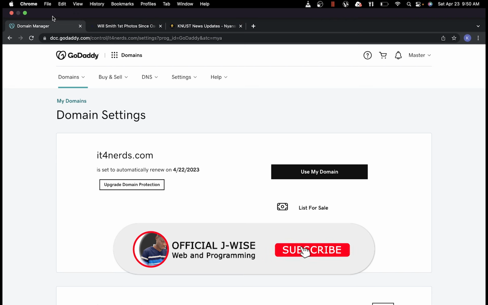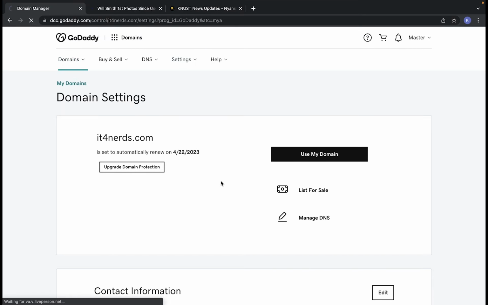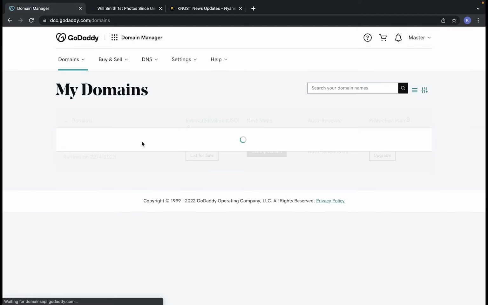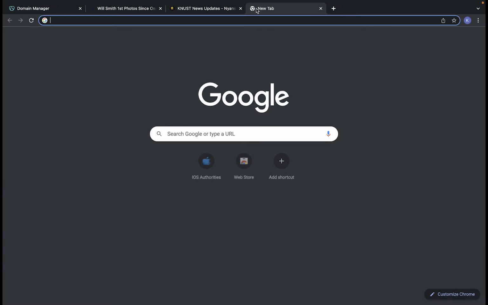So after buying this domain, you come to the domain section from the navigation bar, right? All domains. All right, so let's wait till the page loads. Now this is the domain we bought, itfornest.com, right? So what we're gonna be doing is going to pass the DNS server to Bluehost. Okay, we are not hosting the website from GoDaddy. We are going to host the website from Bluehost.